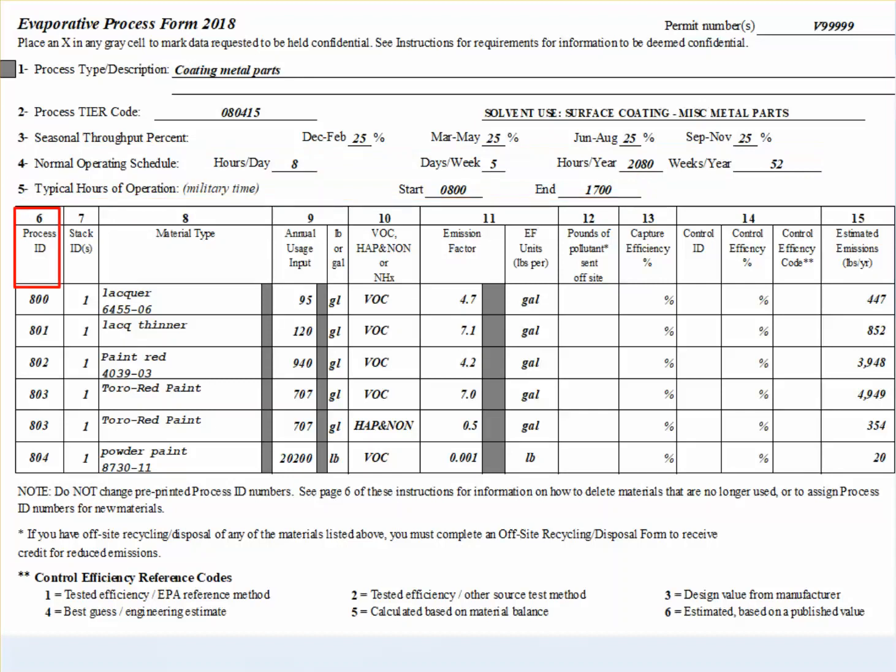An existing evaporative process that is pre-printed on the form from prior years that has been retired can be removed from the report by using a single line strike-through of the listed evaporative process.